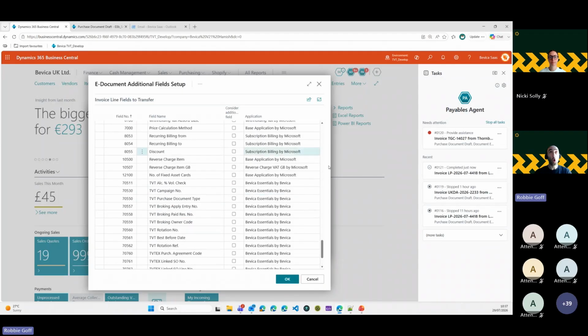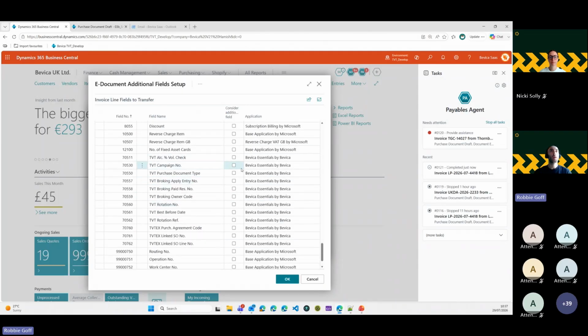So this can be stuff from custom extensions. If you select this consider additional field, then when it makes that match on historical data, it will carry those fields over to your purchase invoice. And as per Microsoft, I'm going to quote them verbatim, it's the way the generic purchase document draft experience supports fields from customizations, which is to say, if you want to populate custom fields on that drafted purchase invoice, this is the way you do it.